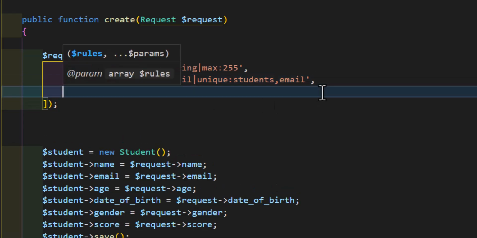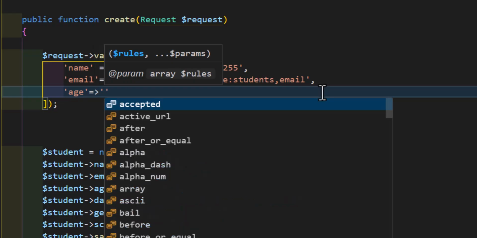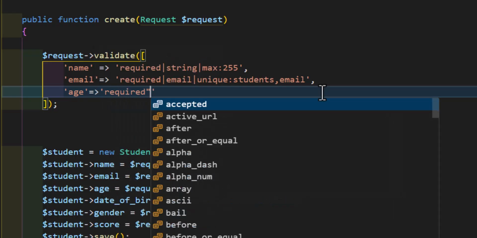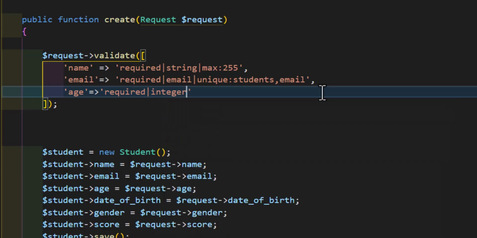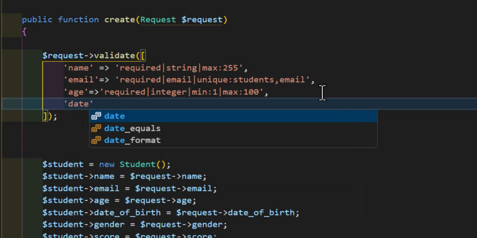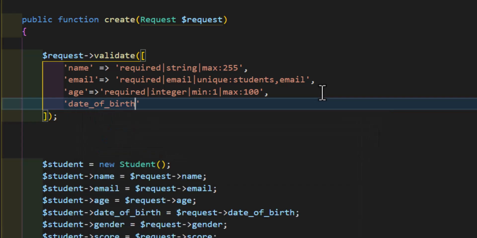Then in this case it will check that the email has to be unique. Now for the age, I will say this is required, and this should be integer. I can also add min and max for that as well. So by typing min should be 1 and max age should be 100. For date of birth, I can type required, and this should be the type of date.